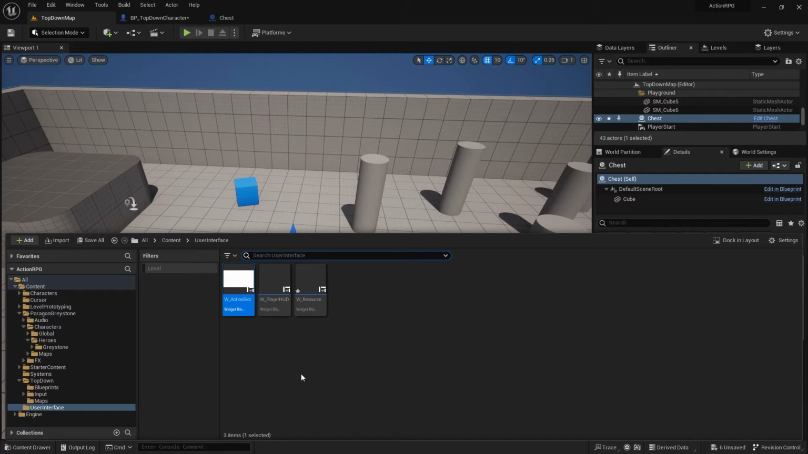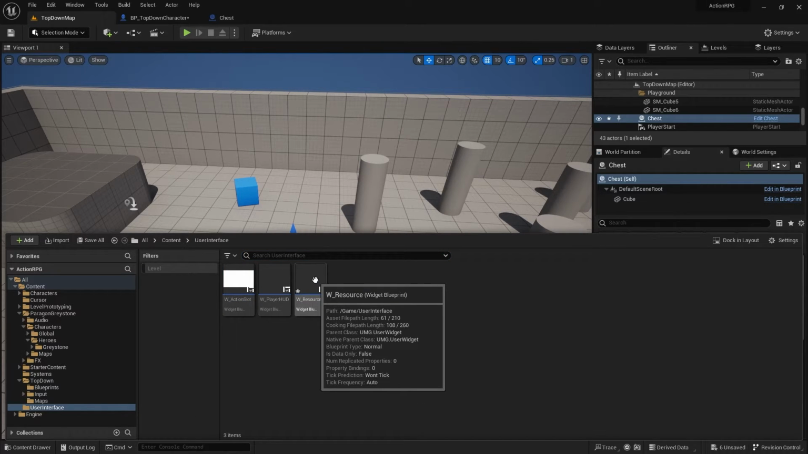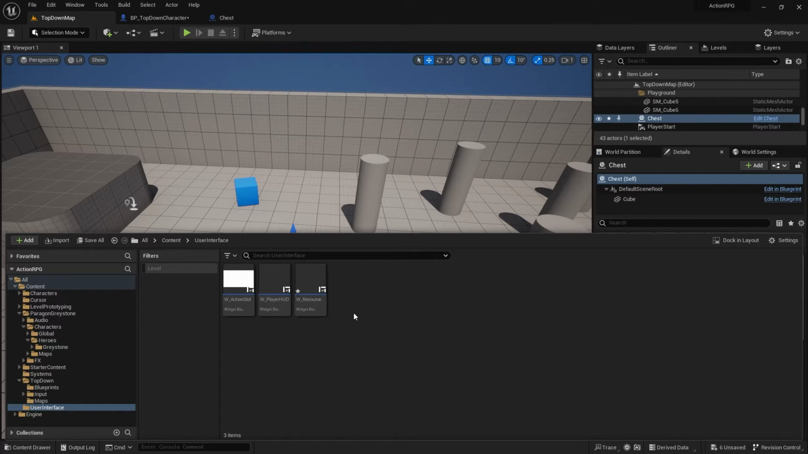We're just blocking out. And as for the resource, this is a circular progress bar. Okay. In a sense that it's not, well, not circular. It's a circular shape, but it's a linear progress bar. So we need to mask it, essentially.